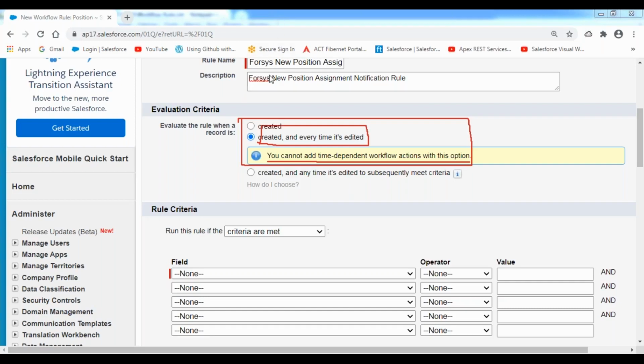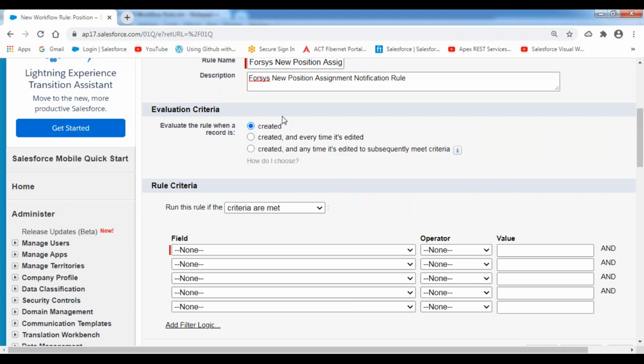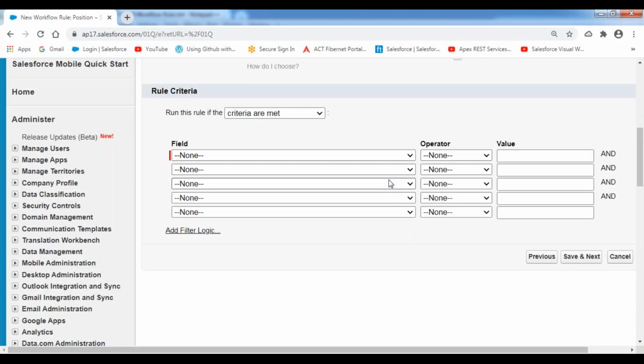Now let's see. I'm selecting the criteria created. Now, I'm selecting the criteria as created. Now specify the rule condition. That means what are all the various conditions you would like to verify before firing these actions. I want to specify the conditions.